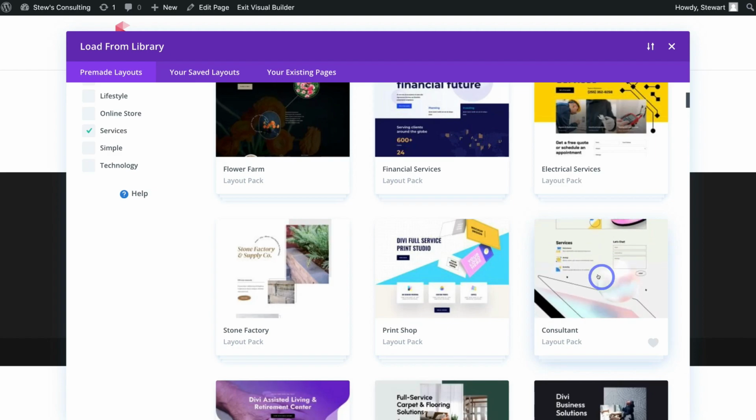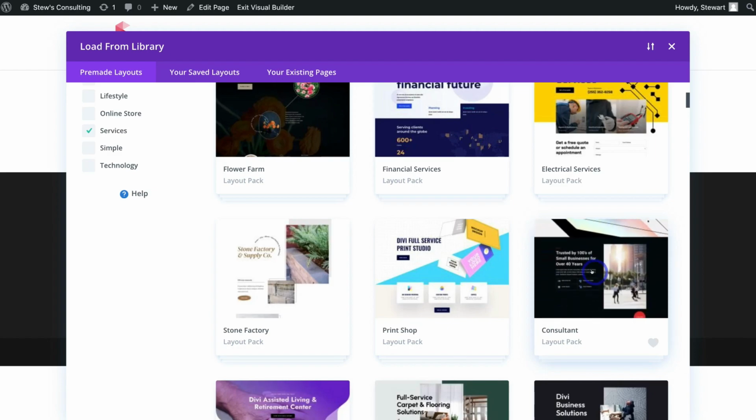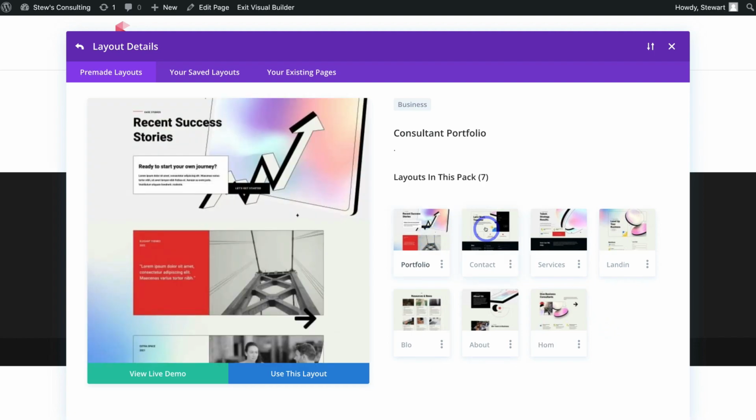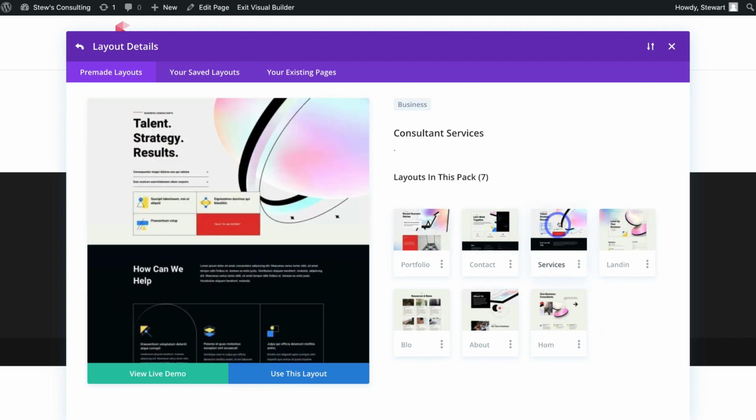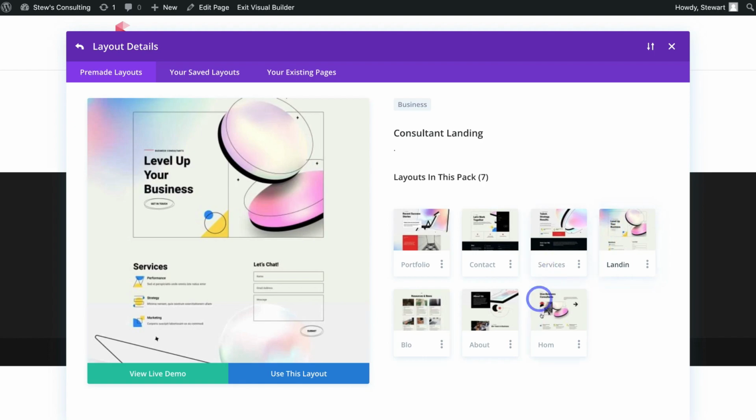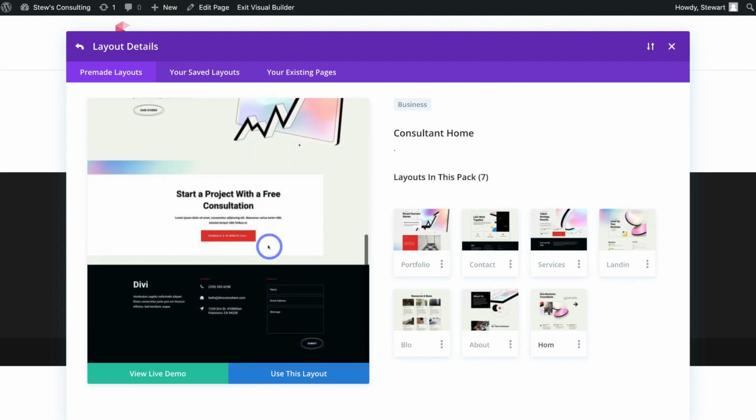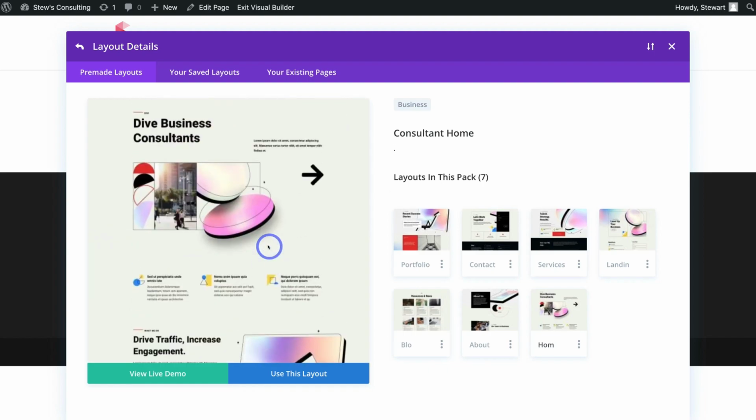Now, once you've located one that you like the look of, you can also click on that pack, and then you can simply preview each of the pages within that layout pack. So for example, I'm creating a home page, so I'm going to go ahead and click on the home page for this layout pack. I can simply scroll through that page, and if I like it, all I would do is come down and click Use this layout.